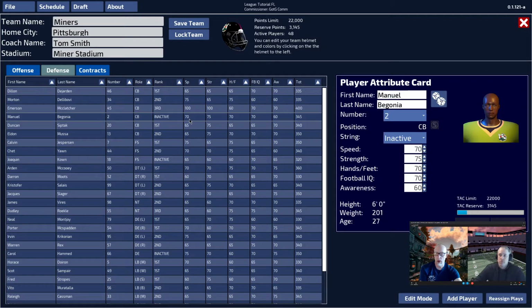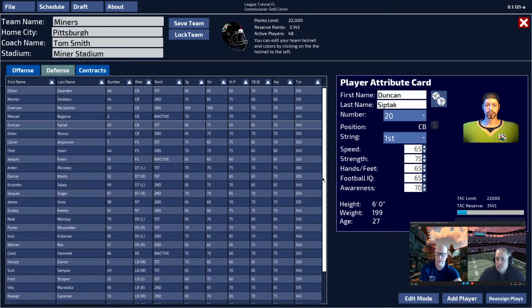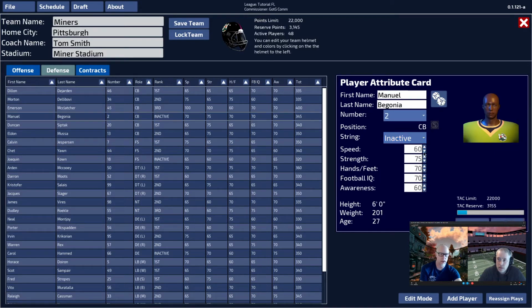So we can go through here and redistribute some points as we would like to have them be redistributed. We can also remove points from maybe some of our inactive players here, for example, and get some of these points back, as you can see there.